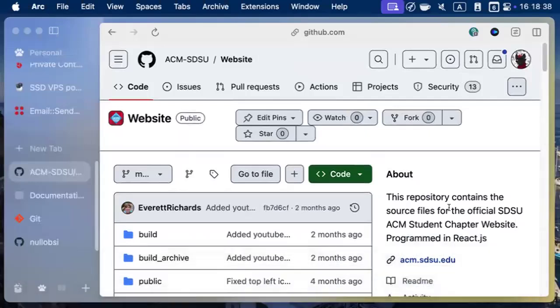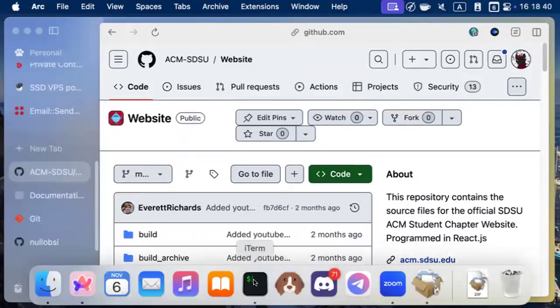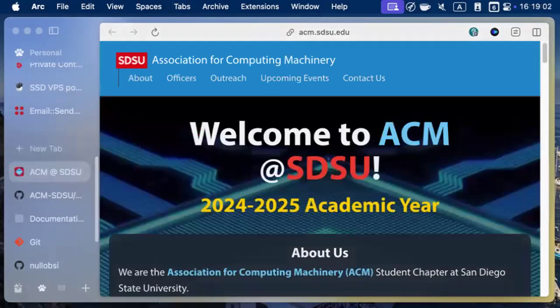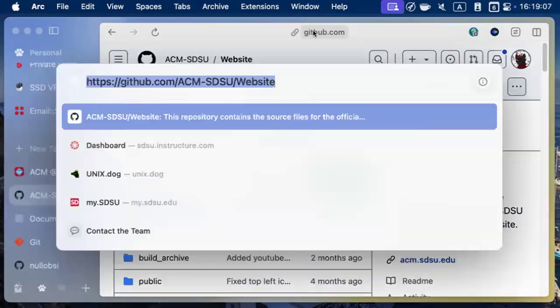So for our demo, we're going to be messing around with the source code of the ACM website. I don't know if any of you have taken a look at the website, but it actually is technically open source. So yeah, there it is. It's all open source. You can find all the source files for our website if you wanted to. We're going to go through how to do that in just a second. So if you're ever curious how our website works, let's take a look.